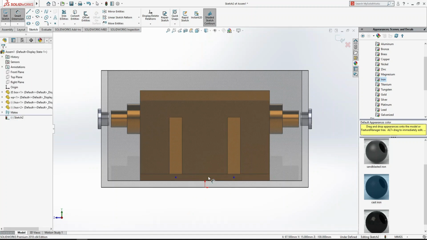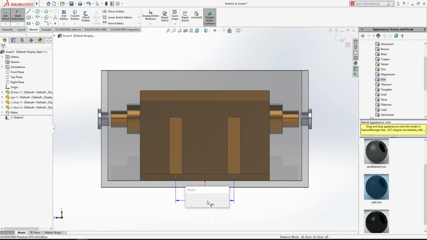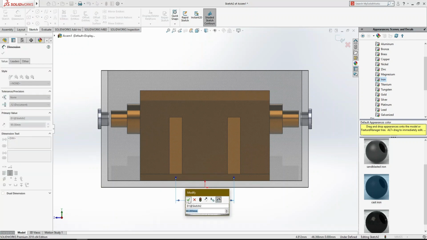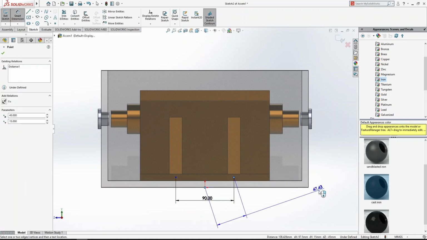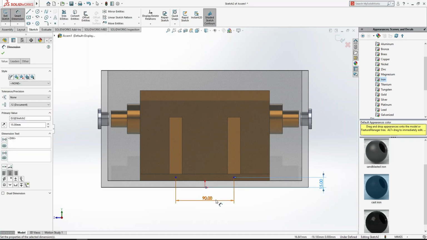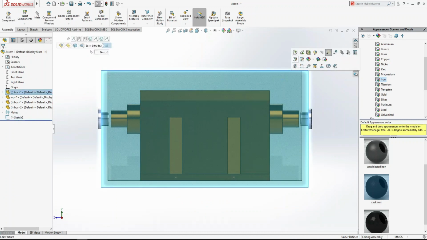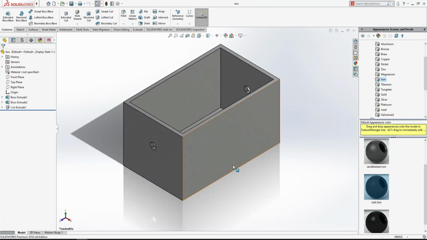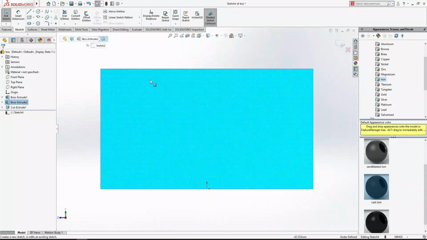Smart dimension, let's find the distance between these two is 90 mm. Okay, and the height from the origin, the bottommost, is 15 mm. Okay, 15 and 90 mm. Escape, done. 90 and 15. Open part, this face, sketch, control 8.